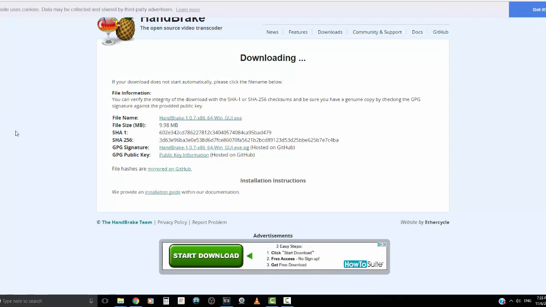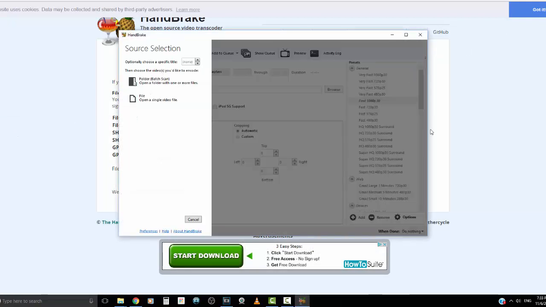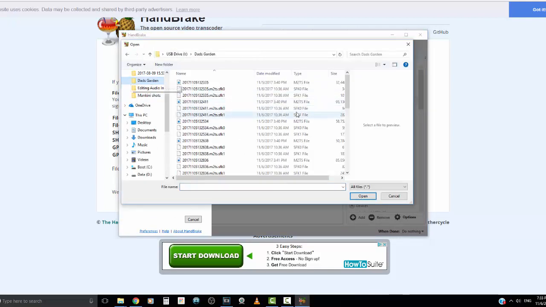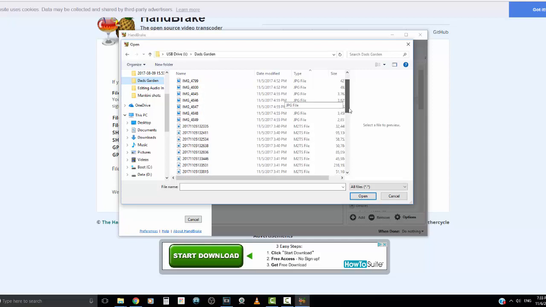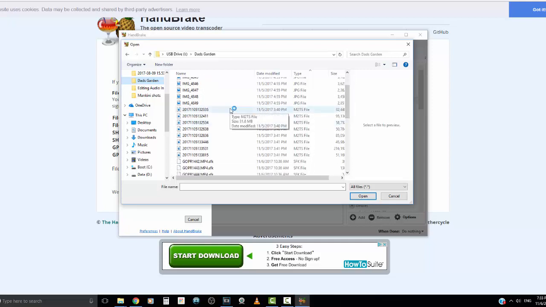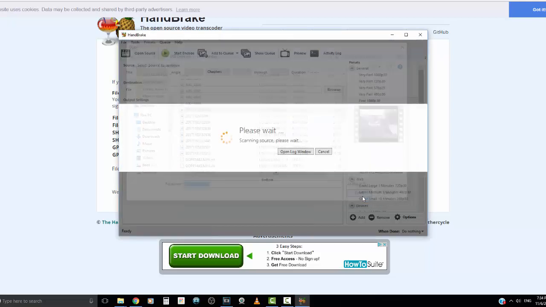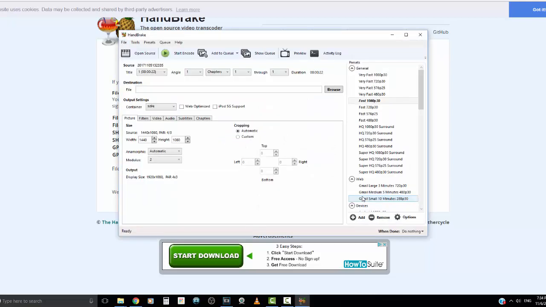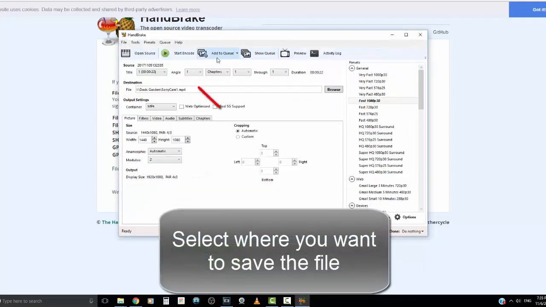So now opening up Handbrake, I've just selected a single file, selected the first MTS file. I've left all the settings at the default and just typed in a file name, and you can see here it will be saved as an MP4. Click start.